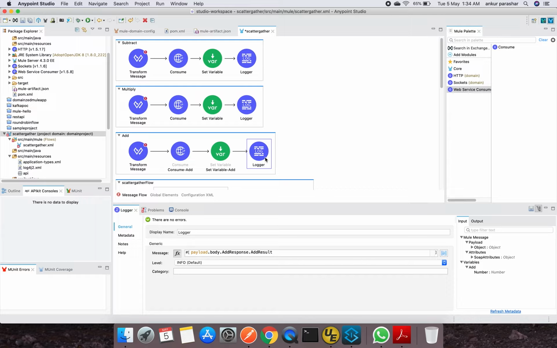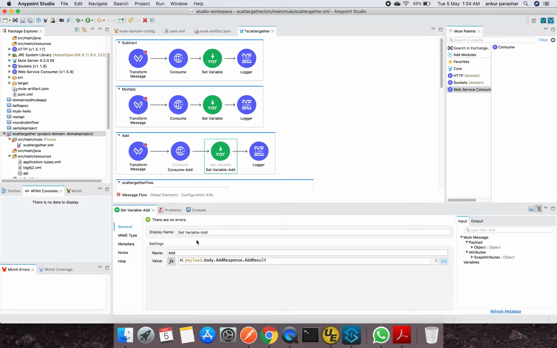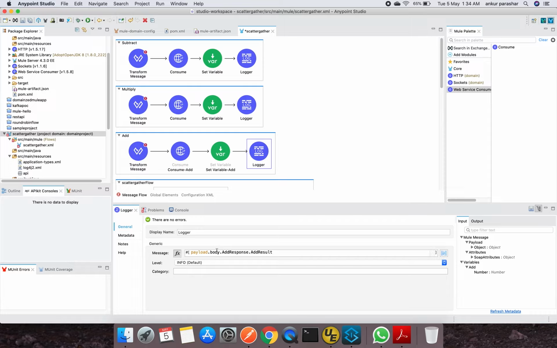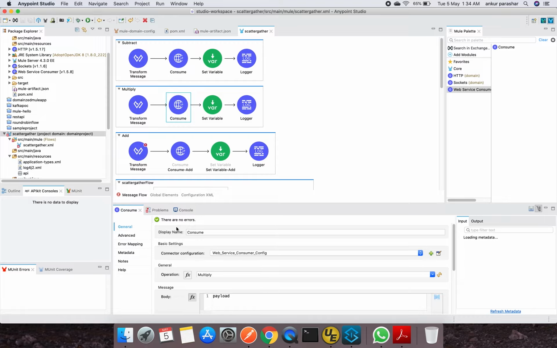In the logger, we are just printing the value of this particular variable, that is the set variable add. If you have noticed, the value of this particular payload body add response add result is the same thing which we are printing, right? So it will be better to make use of this vars.add. Okay, so similarly I will change here as well. This is for multiply.